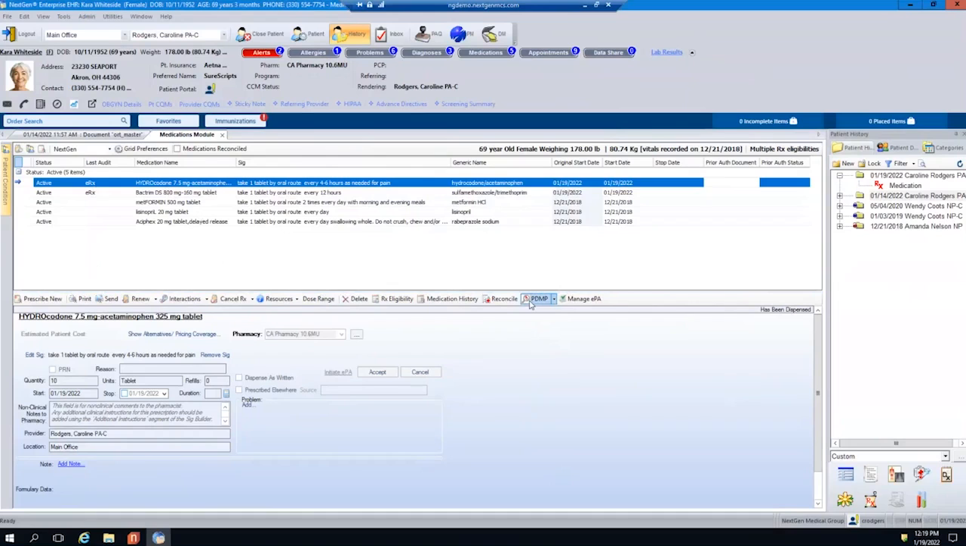Yeah, this is Wendy. It's configurable. It's a configuration as to whether or not you want the PDMP to open up during the prescribing workflow, or if you want to use that button that Caroline has her cursor on.